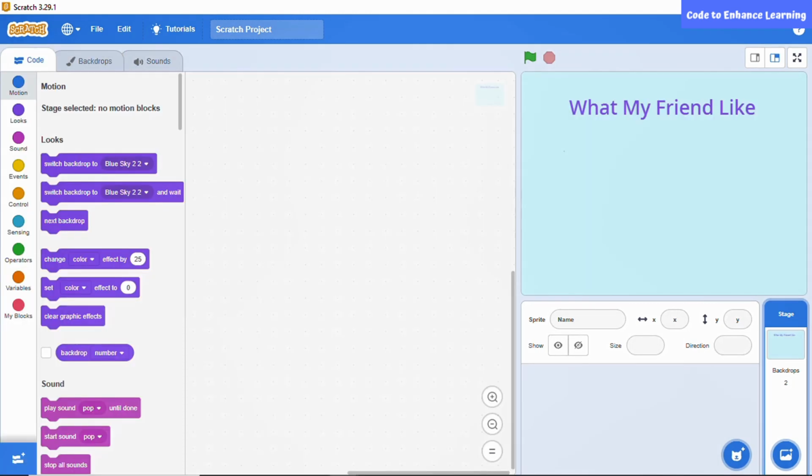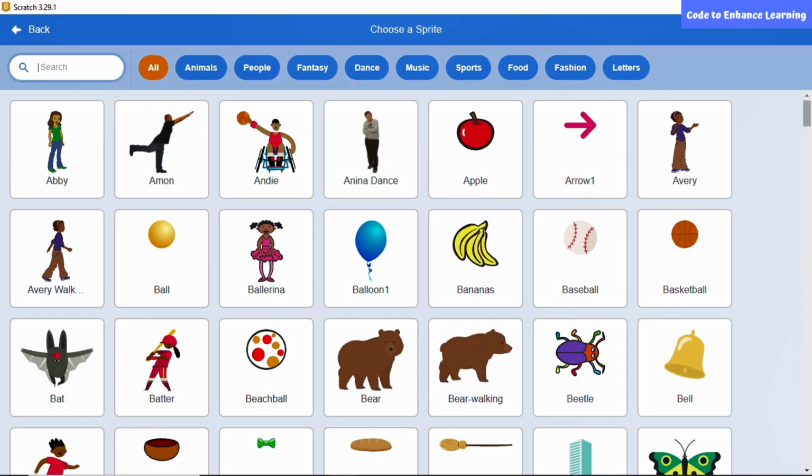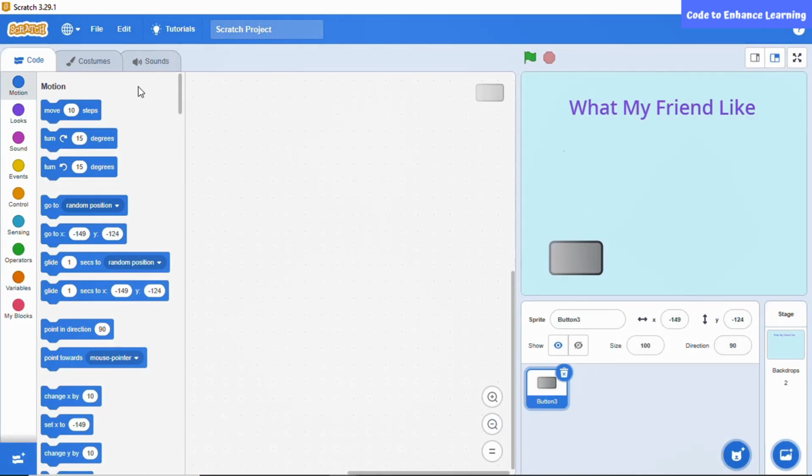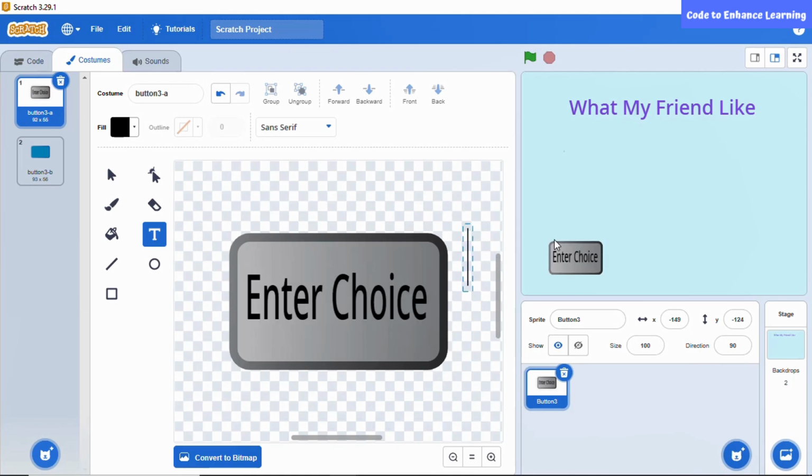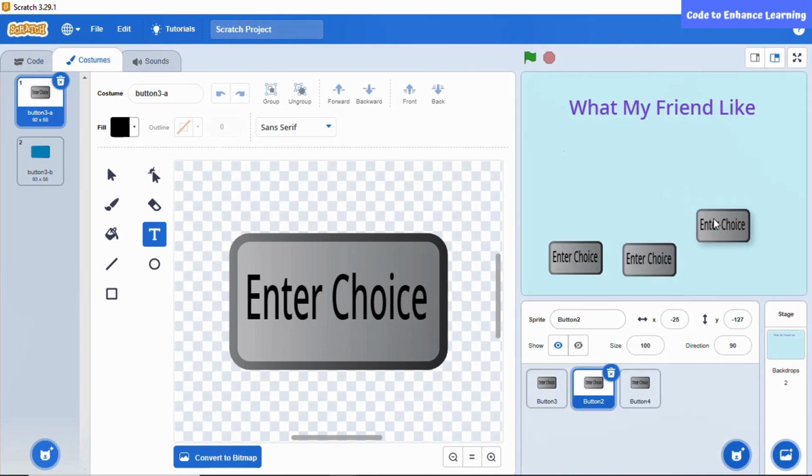So let's start selecting our sprite. First of all, we have to go into choose a sprite, in which we have to search for a button. Take this Button1. After that, go into the costume. In the costume, we have to take text one. The first button is our enter choice. After that, we require 4 buttons, so we have to make a duplicate of it, second and third one.